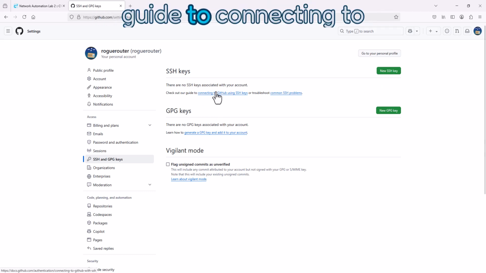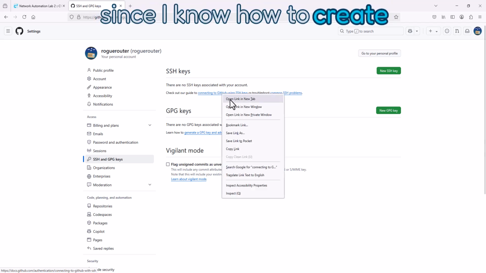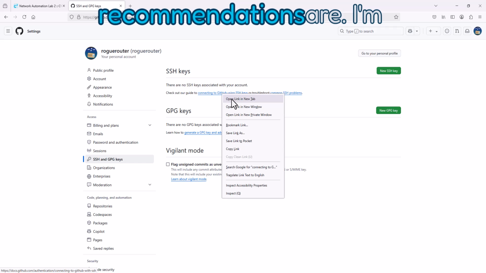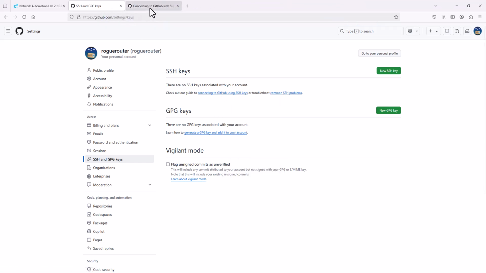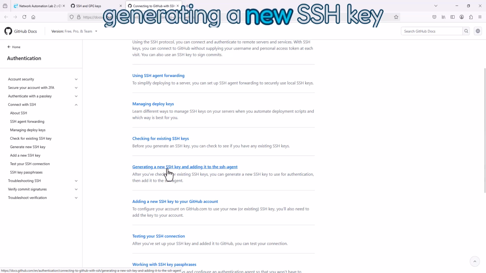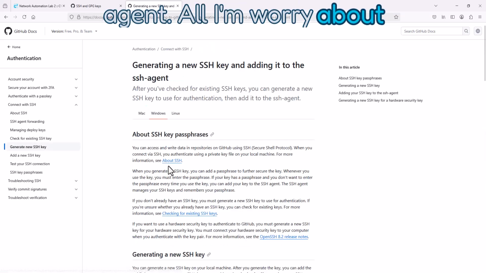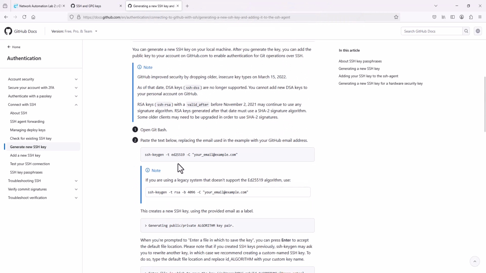Now, there's a guide to connecting to GitHub using SSH keys. And since I know how to create an SSH key, but I want to see what their recommendations are, I'm going to open this up in a new window. And we're going to look at generating a new SSH key and adding it to the SSH agent. And I think all I'm worried about is creating the SSH key.